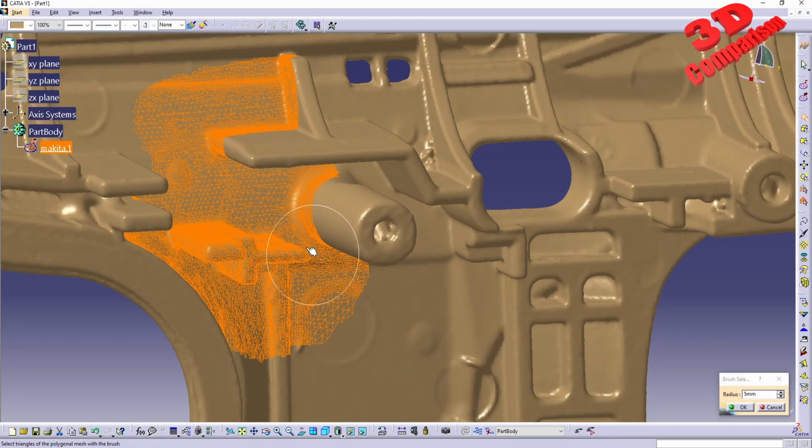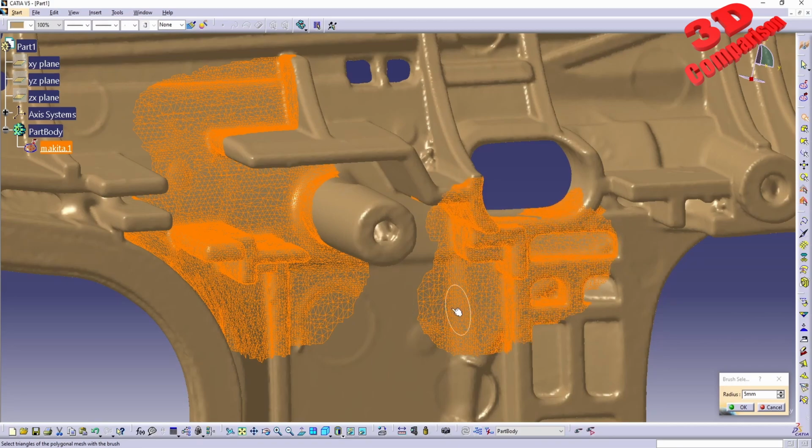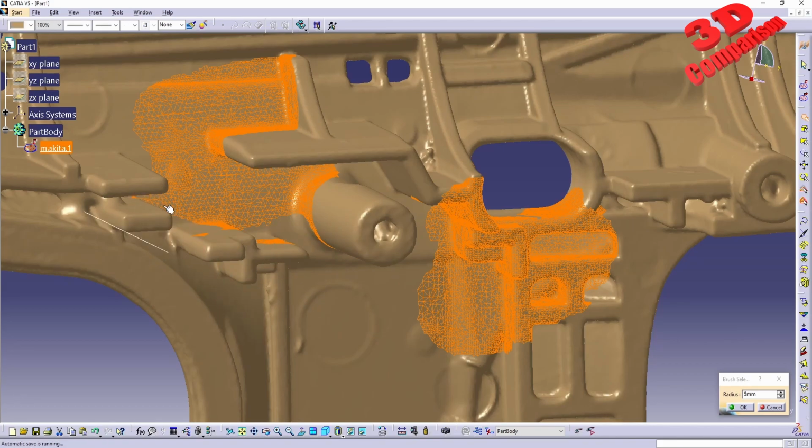If you wanna add to the selection, you can hold down Control, and you will add additional areas. And if you want to remove something from the selection, you can hold down Shift. And again, you can draw on top of pre-selected elements, and those will be deselected. As we can see, since the mesh is quite complex, this is a little bit laggy.